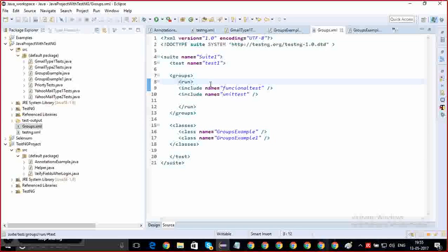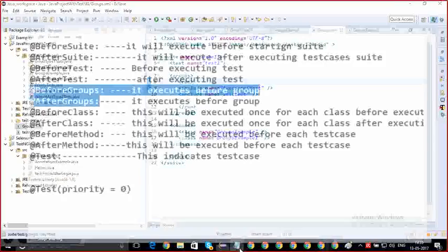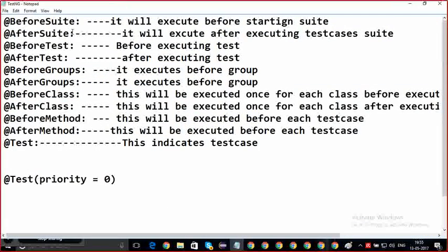Like this we have annotations before, after, related to suites, tests, groups, classes and methods. Similarly we can set the priority for methods also, and to inform TestNG this is a test method, we should use the @Test annotation.